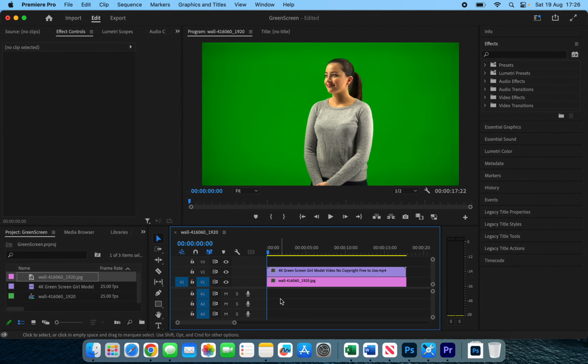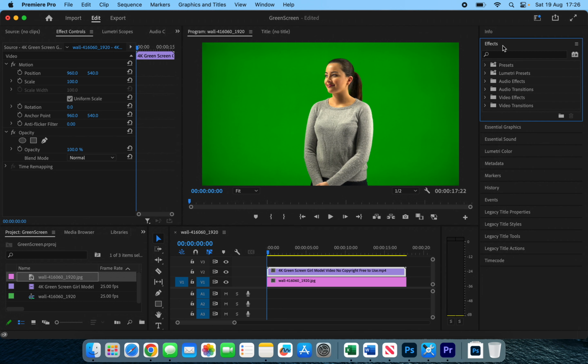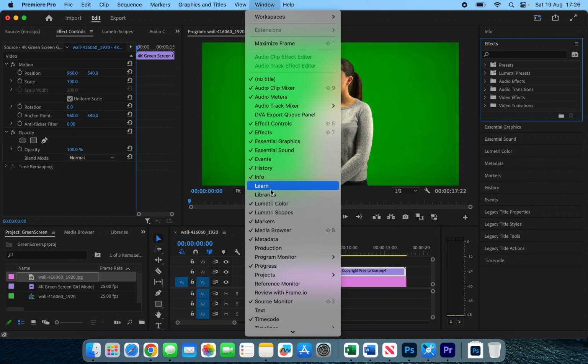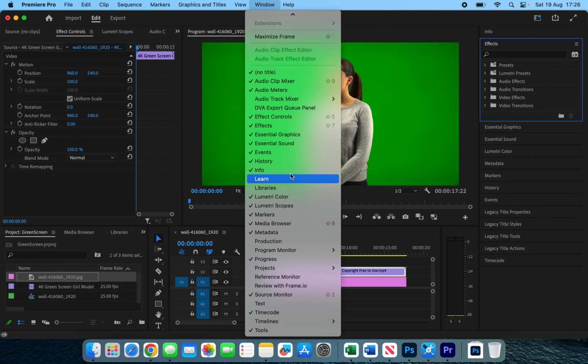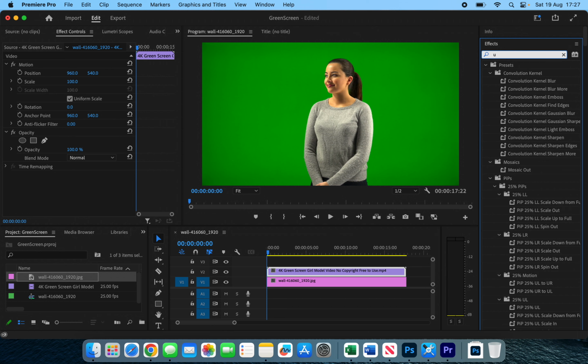Now what you have to do is select the video layer with the green screen, and then go to the effect panel. If you didn't see the effect panel, you can always go to the Window menu and look for the effect panel here. So that's the effect panel, or you can also do it with the shortcut Shift 7. Since I already have it here, I'll just search for Ultra Key.